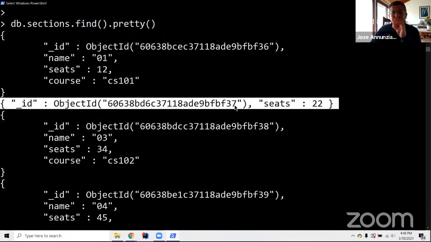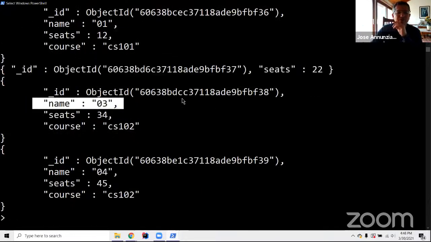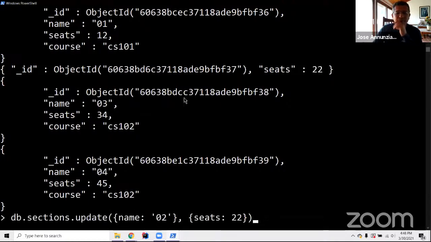Instead, what we would try to do is the following. Let's try and do it with this one, name 03. So I'm going to go up again, and let's try to do the same thing with a section whose name is 03. So instead of doing this, notice that the seats is 34. Let's say we wanted to change it. Say somebody hated this section, and they unregister from the course, they drop the section, and now one more seat available, so that's 35.